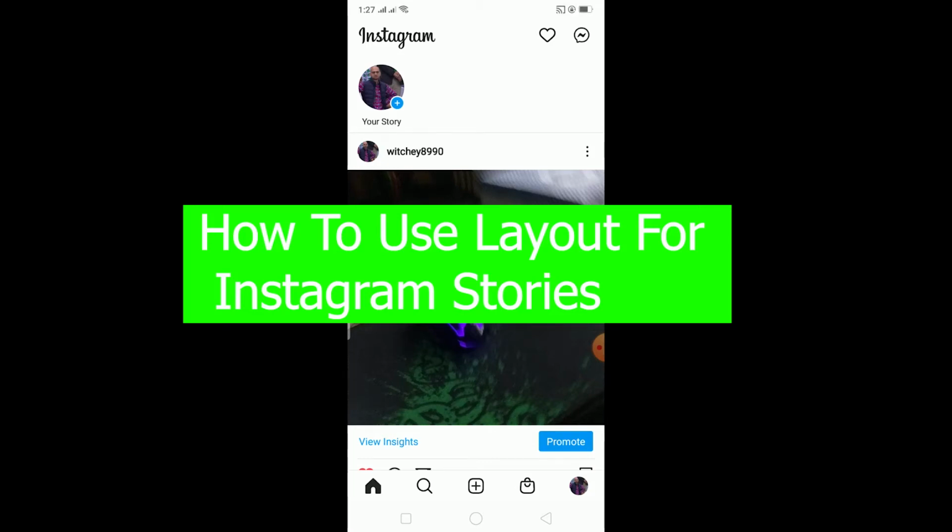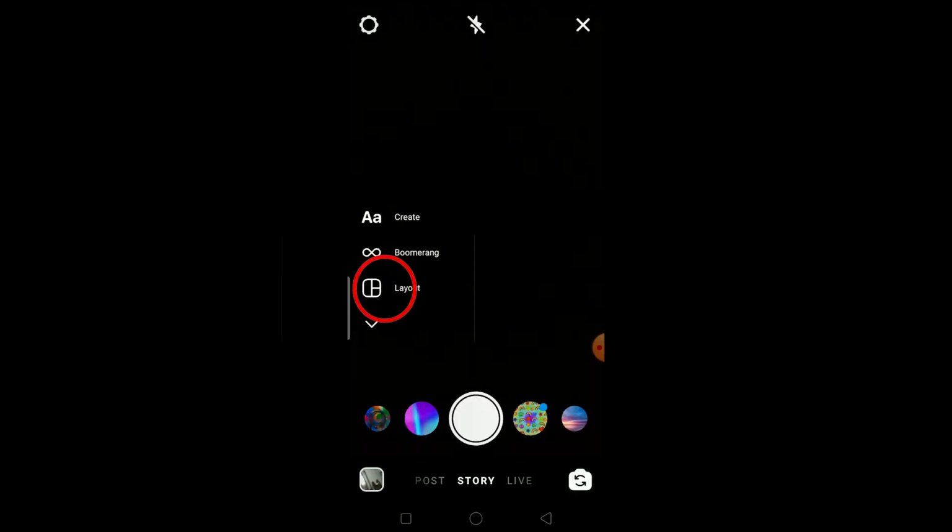Welcome to How to Guide YouTube channel, and in today's video I'm going to be teaching you guys how you can use layout for Instagram stories. Most people do not know what layout is. So let me just go to my story over here. As you guys can see, this layout thingy over here, this is what a layout is on Instagram story.